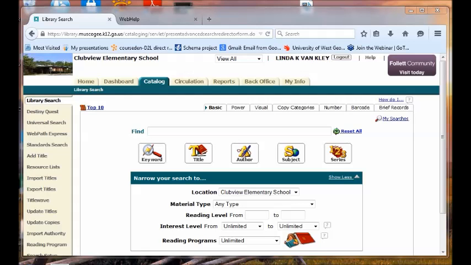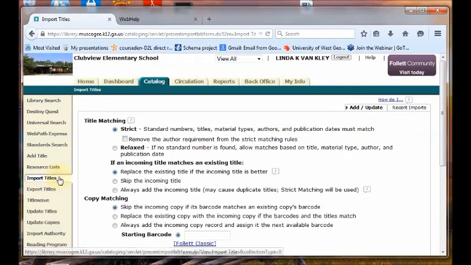Let's look at adding materials to the catalog. We're going to start by looking at how titles are imported from various jobbers such as Bound to Stay Bound or Follett or something like that. You click on Import Titles.